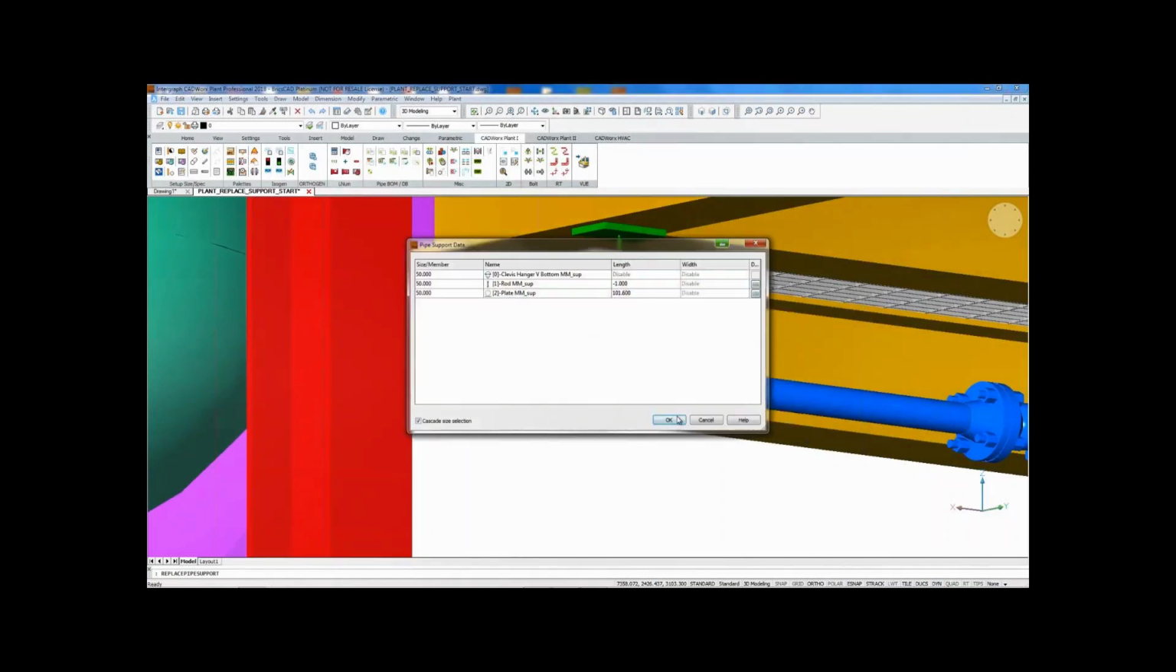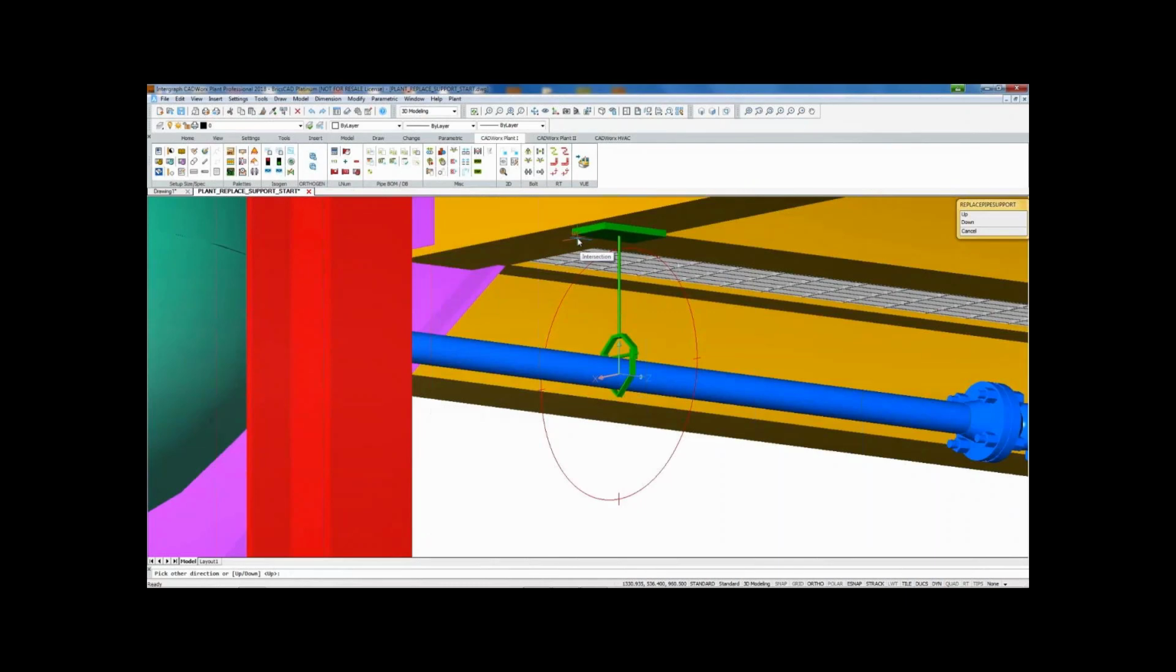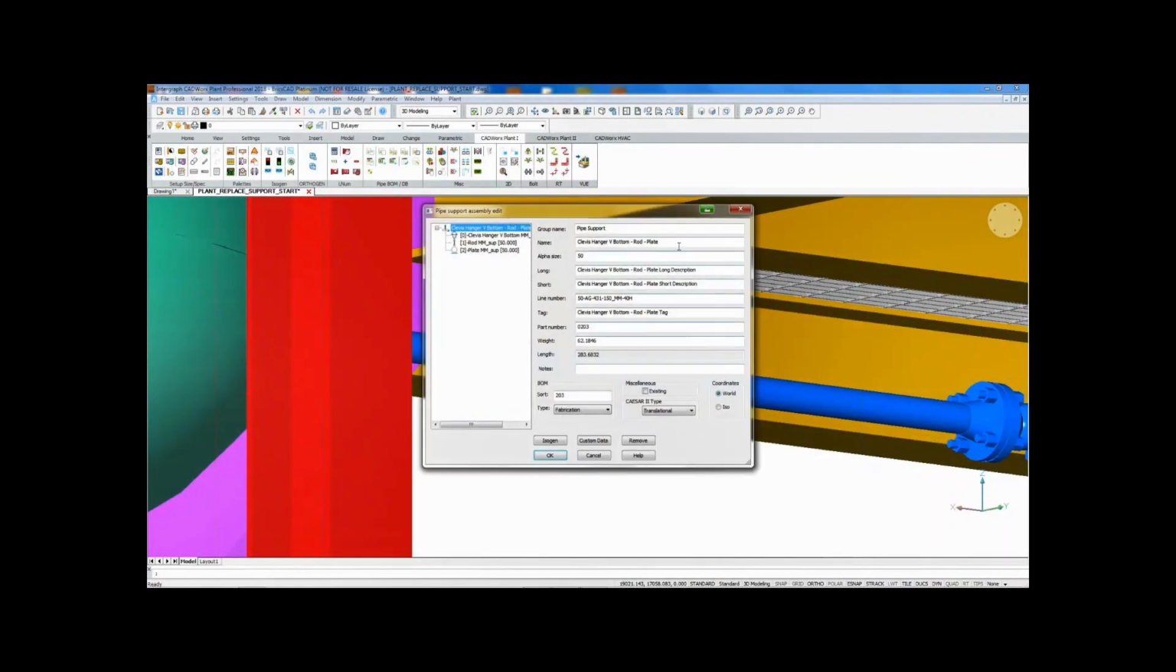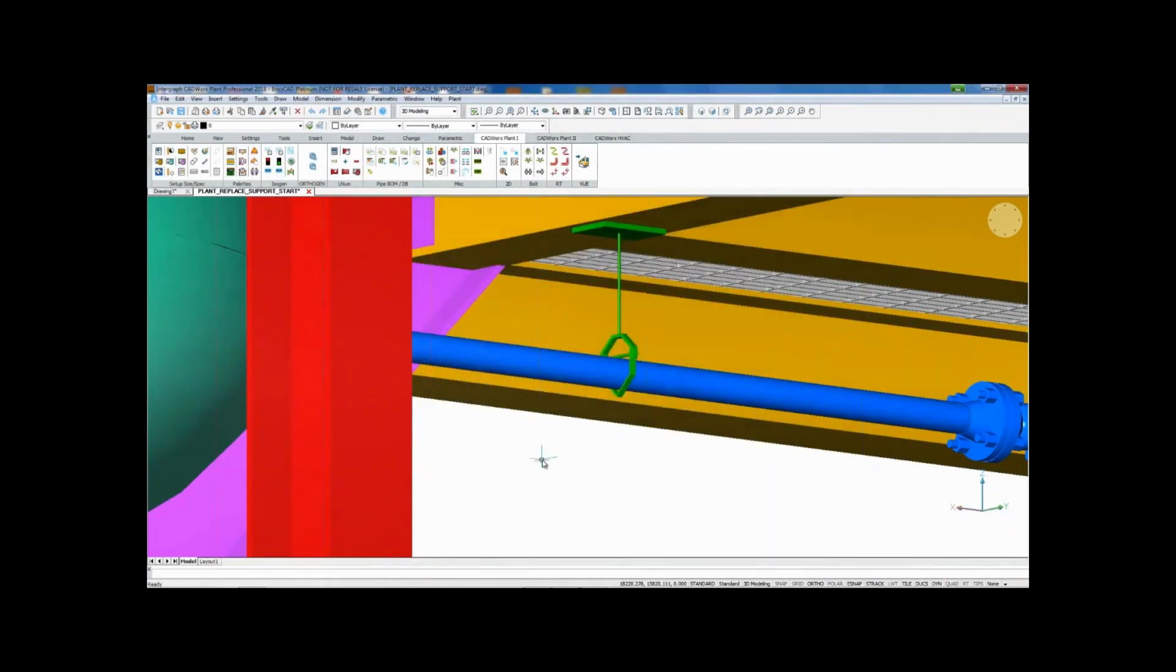Once you make the change and do the insertion process as usual, the pipe support gets replaced from the older one. Now we have the V bottom type, a clevis hanger V bottom item, placed in this.